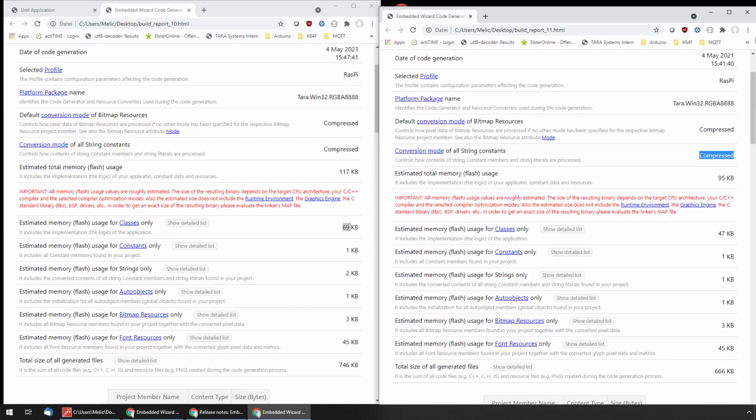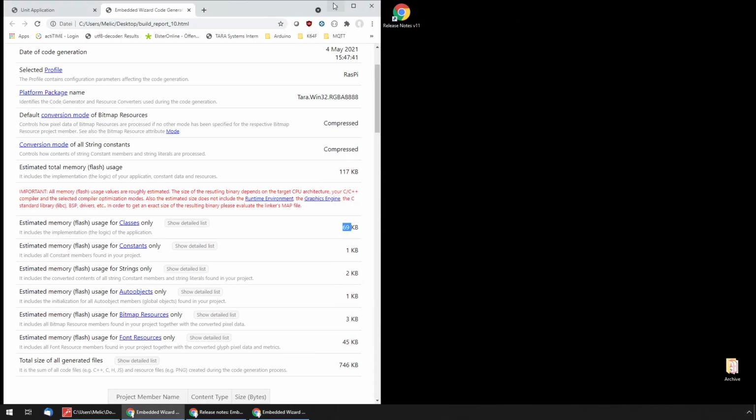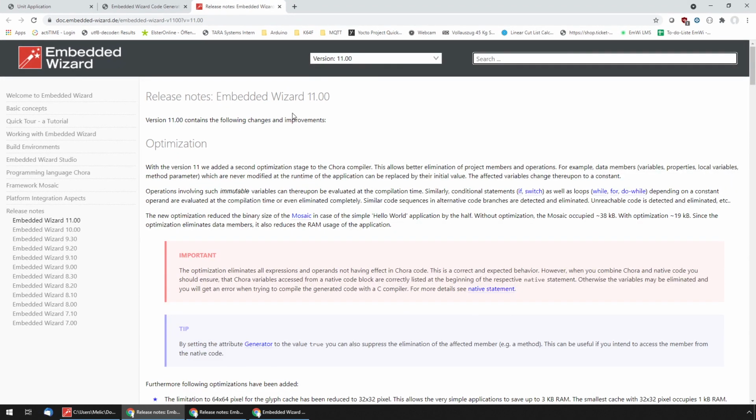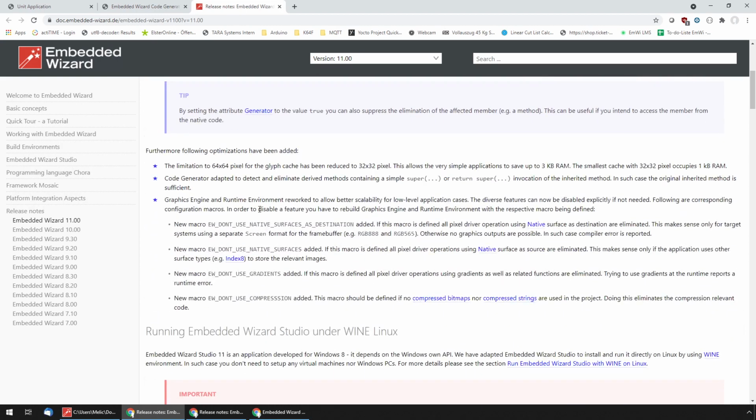This, as said, is just for the flash memory consumption, so one big aspect in version 11, but I just want to give you a brief update about all the release notes of the release that we have done in Embedded Wizard 11. So optimization, as just said, a lot of stuff inside the Chora compiler, and dedicated functionalities to instrumentalize the graphics engine and runtime environment better.